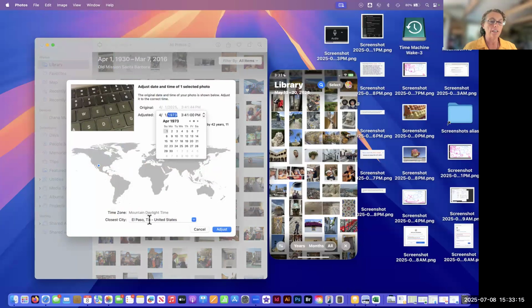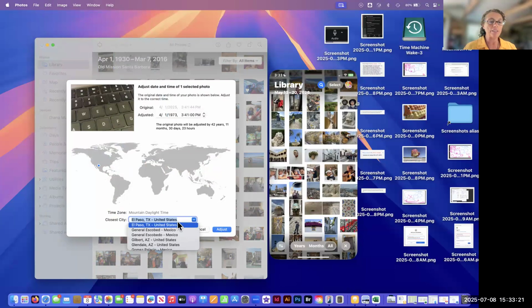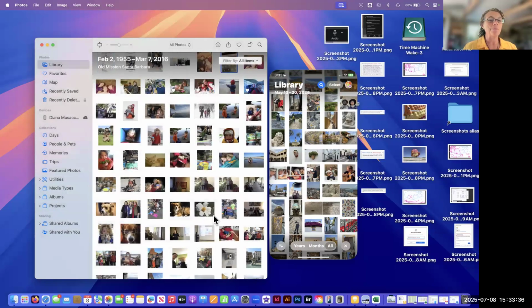So it's still really old. It's showing mountain daylight time, or I'll tell it that I took it on East Coast time. So I can say New York, and then it'll go into Eastern daylight time. And it's kind of placing it over there. It's going to be adjusted by 42 years, 30 days. So I'm going to say Adjust.